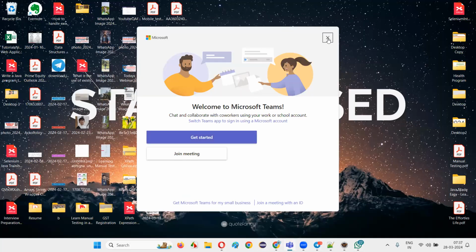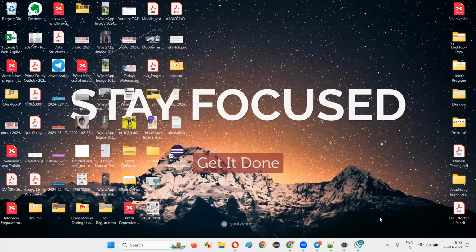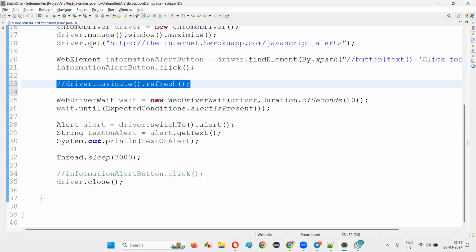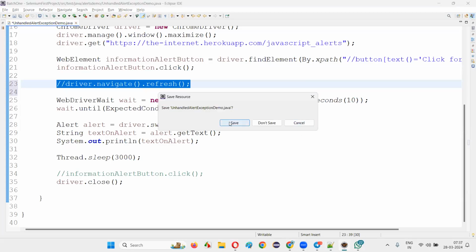So let's close this stuff. Why is this coming? Okay. No alert present exception. No alert present exception will come when you try to switch to an alert which is not existing on the page at all. So I'll show you practically. For that, I'll write the script.